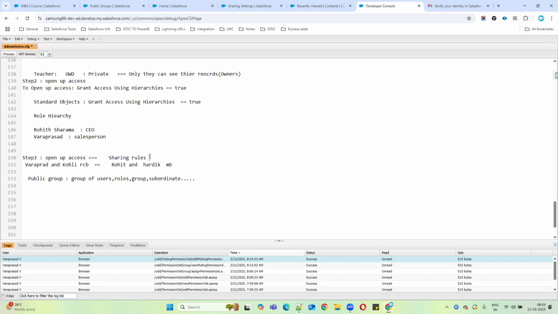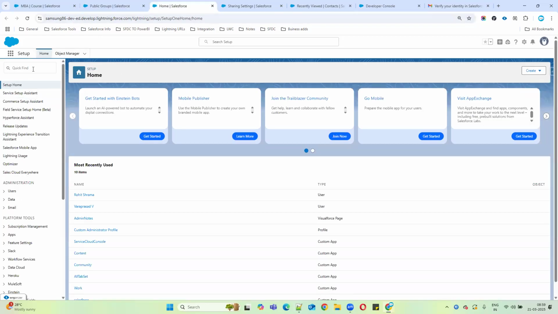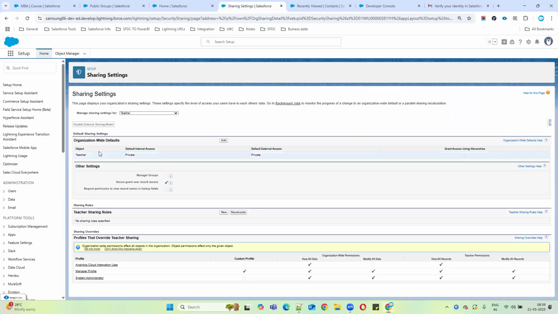Okay. So in the sharing rules, there are two things. One is owner-based sharing. Second one is criteria-based sharing. Okay. So now we are discussing owner-based, because two people are in one group, two people are in another group, right? Like that. So how can we go there? I can open the same sharing settings. Yeah, all the sharing settings are open. So which object? Teacher object only. So here we can see teacher sharing rule. Click the new button.